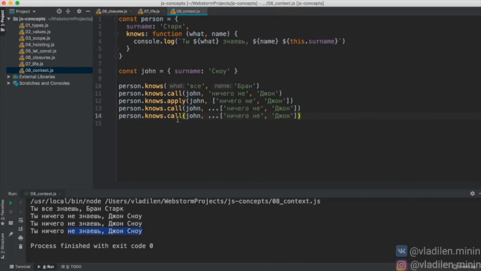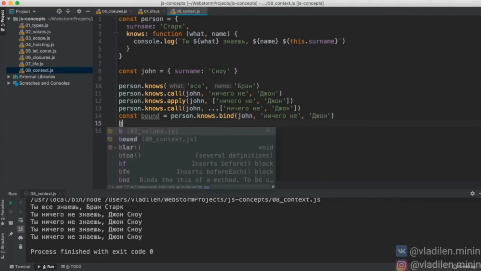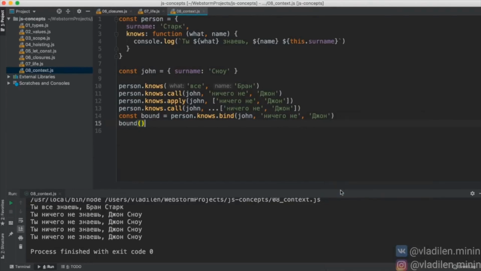Similar to call and apply, there is also the bind method, which, like the call method, takes the context as its first parameter. It then accepts an unlimited number of arguments needed for the function. However, the only difference between the bind method and the other methods is that it does not invoke the function immediately. Instead, it returns a new function. That is, we can either call this function right away and get the desired result, or we can create a variable, say bound, and call this function separately. If we take a look, we see that we get the same result.